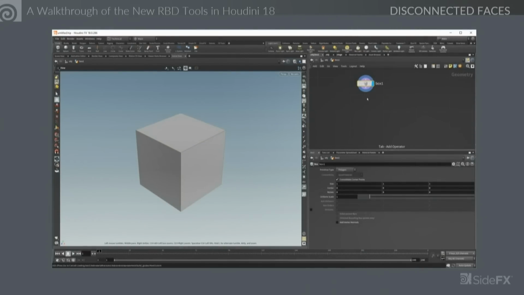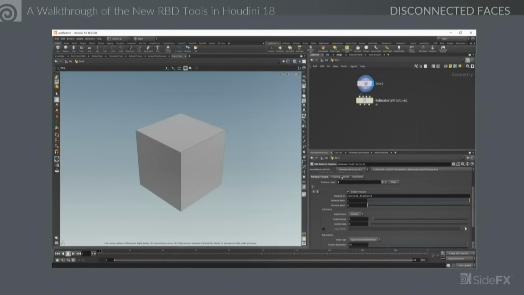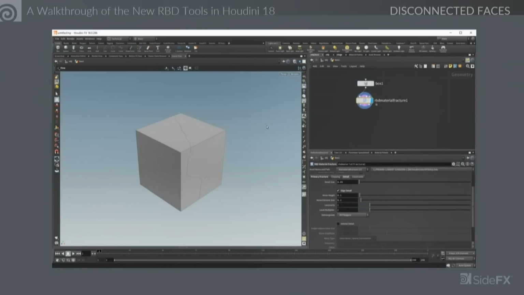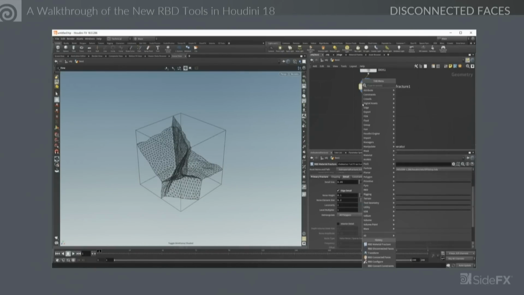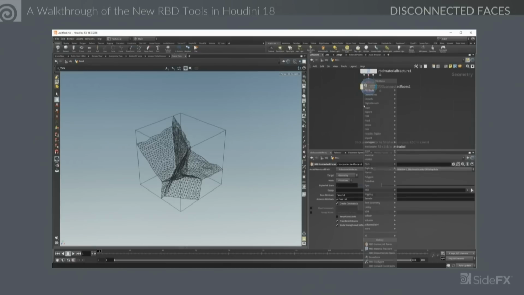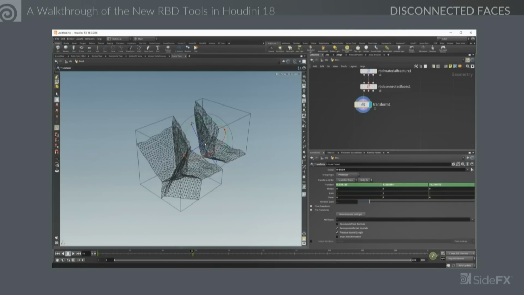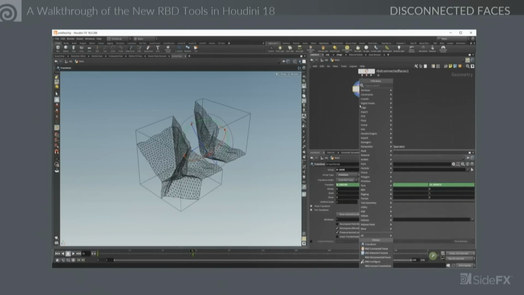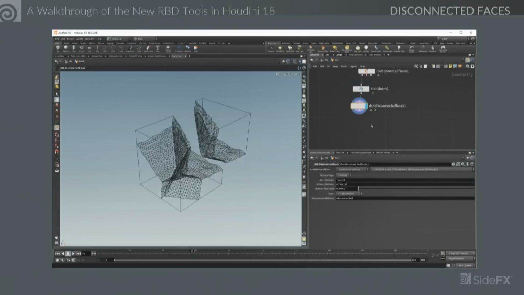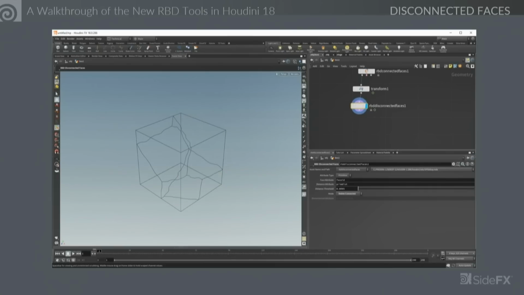So that's a quick setup of how to get it going. Here we're fracturing a cube. Then we're adding a connected faces SOP to get those attributes. And then we'll just move a piece. And we use the disconnected faces SOP, and it automatically clears all the inside faces in this particular example until they separate.